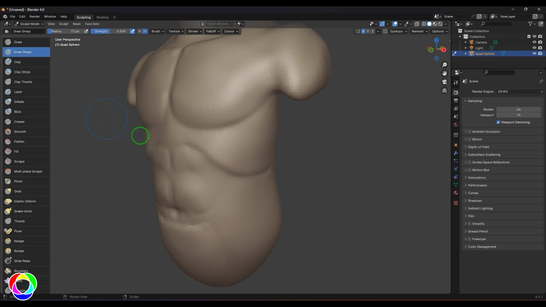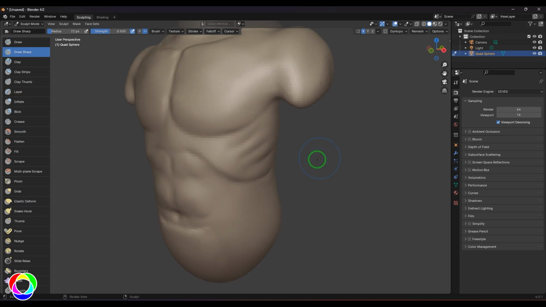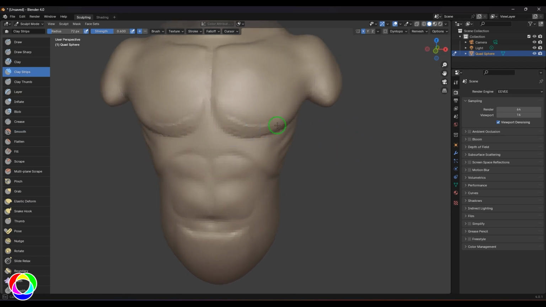So I'm going to use the draw sharp again and just get those slight lines there, and try to smoothen those to get that definition of the ribs. I can use the remesh tool again. I'm going to use the clay strips and define this a little bit more prominently, and then smooth the shape there. Keep doing that until you get the desired shape.